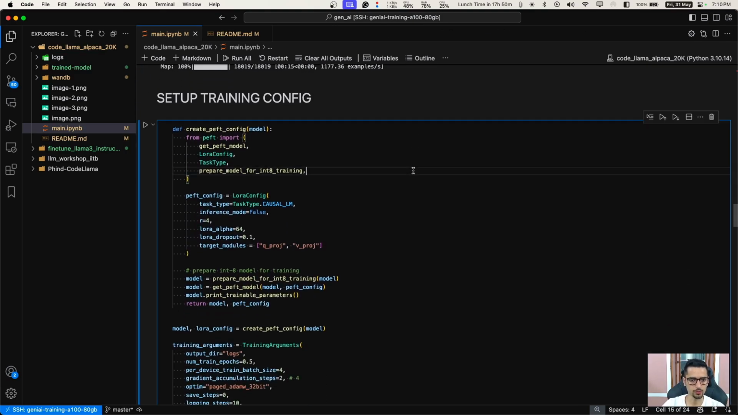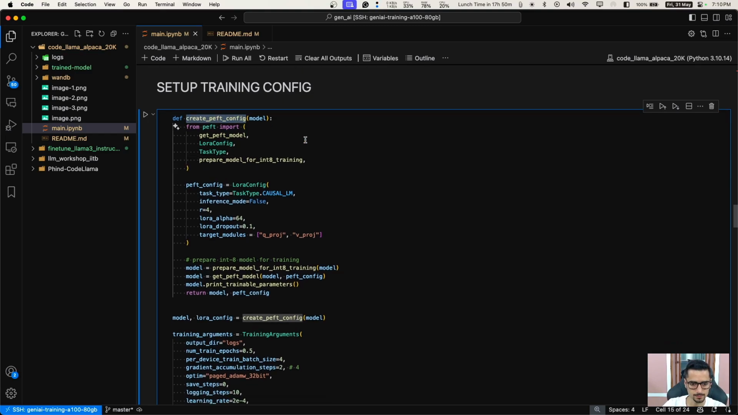Coming back to our notebook, here we are setting up the training configuration. Here we can see create_peft_config as one of the functions. You can see that when we are doing fine-tuning, we are using a LoRA-based technique to fine-tune the Llama model.